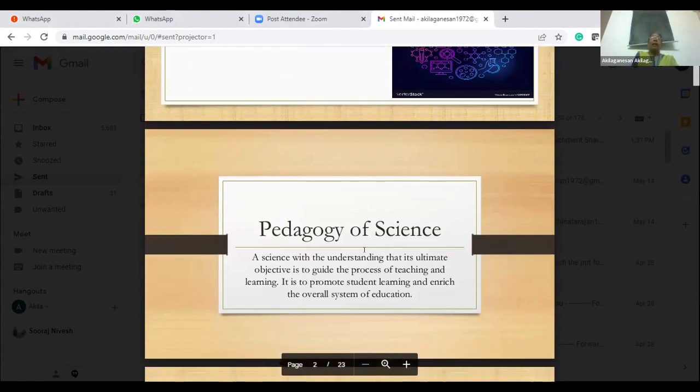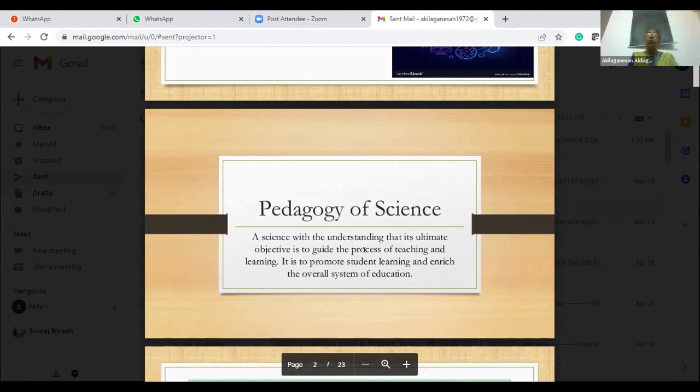So what is pedagogy of science? A science with understanding, that is called pedagogy of science. The ultimate objective will be to guide the process of teaching and learning. It has got different methods. Using different methods, different teaching pedagogy, we are going to take the matter to the children.